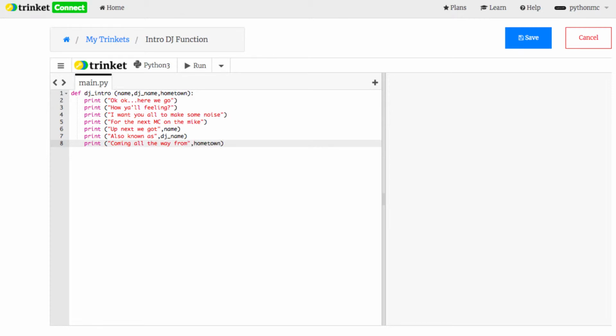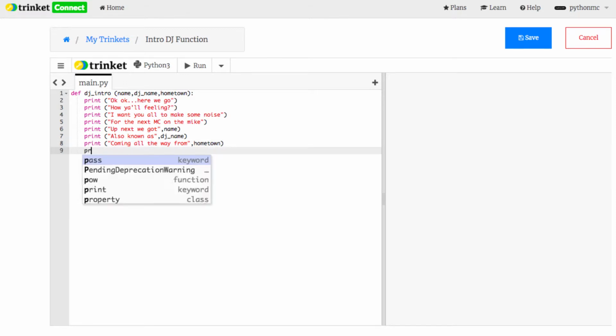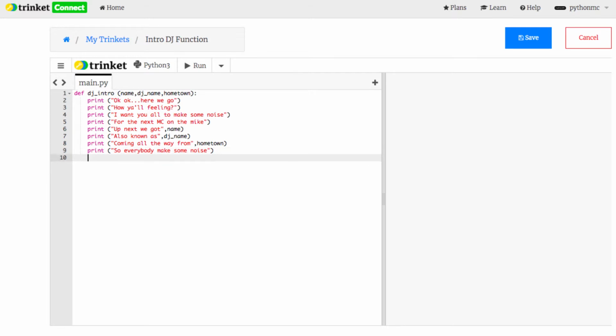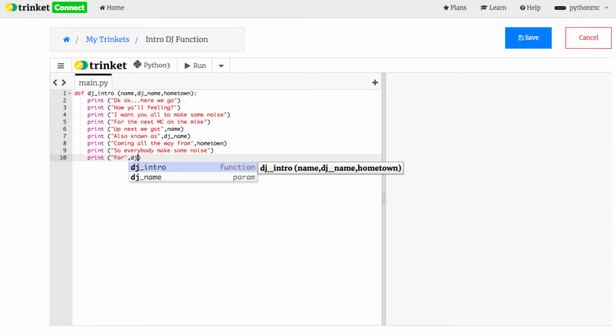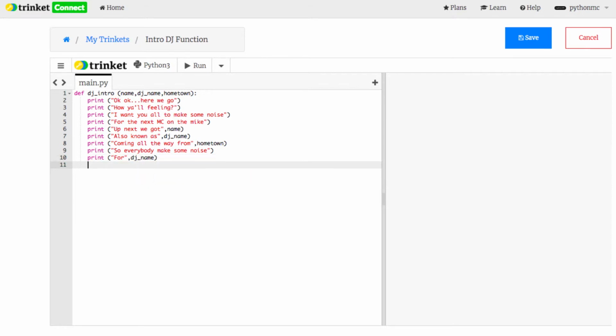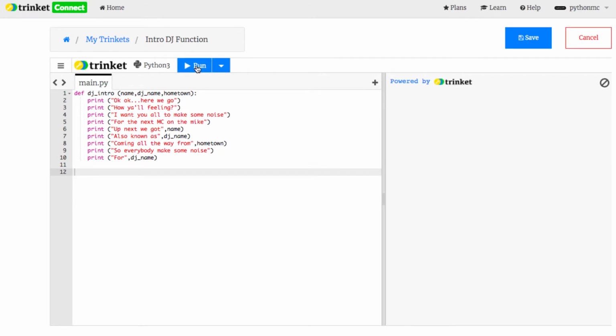Very similar to variables. These are going to store a temporary value, but the difference is they're used specifically in functions to basically pass information. So you can use the same code to do the same thing, because an MC is pretty much going to say the same thing every time. Here the MC is saying, so everyone make some noise, and then DJ name again. So it's okay, how y'all doing? How you feeling? Up next we got the so-and-so, what her name is, also known as their DJ name, coming from their hometown, and everyone make some noise for the DJ name.